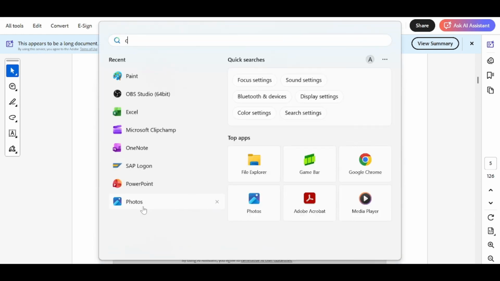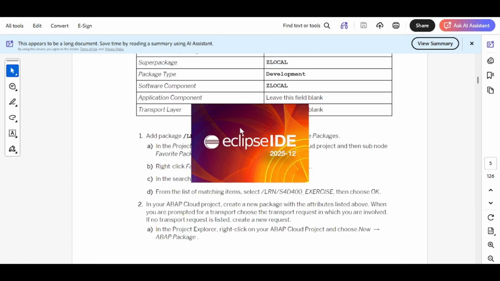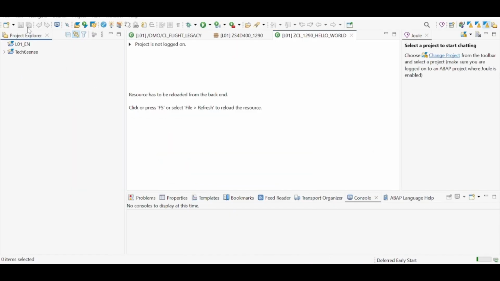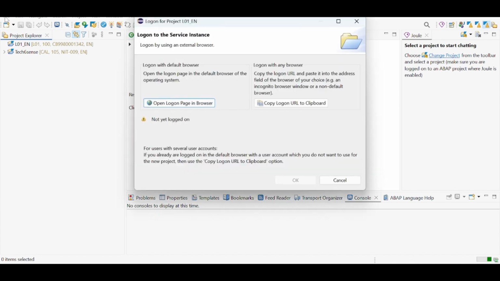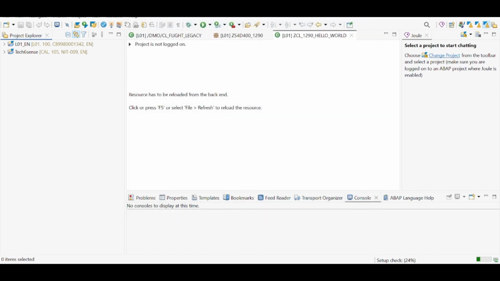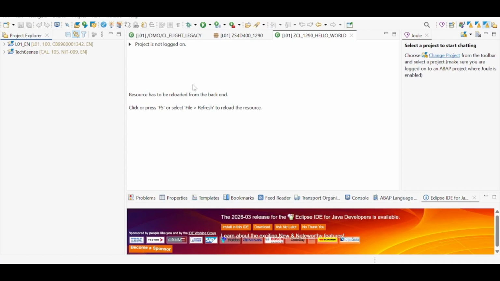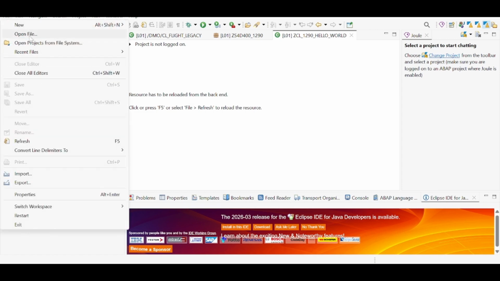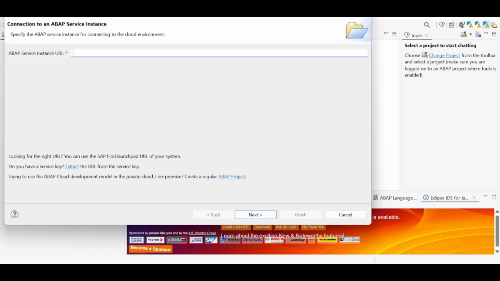to access the system, we have to open Eclipse. I just search for this particular application and open it. Now here you have to just click on file. Just I want to cancel it. So make sure you have installed your ABAP Development Tools as well. Then you have to just click on file. Under file you can find new. Under new you can find ABAP Cloud project. So you have to just click on ABAP Cloud project.